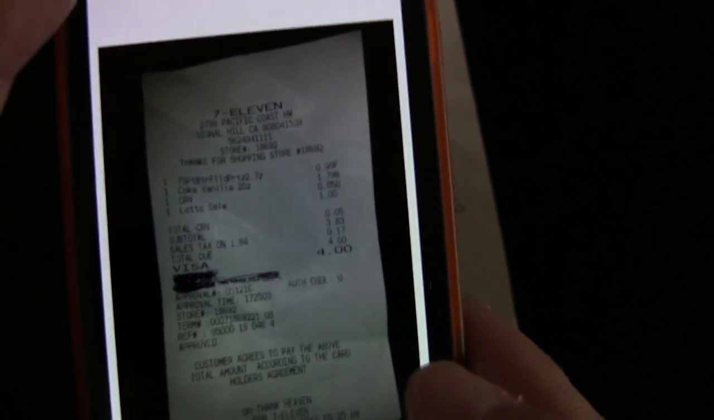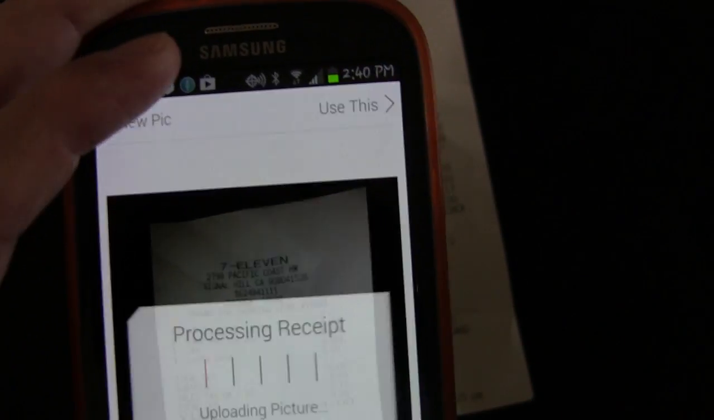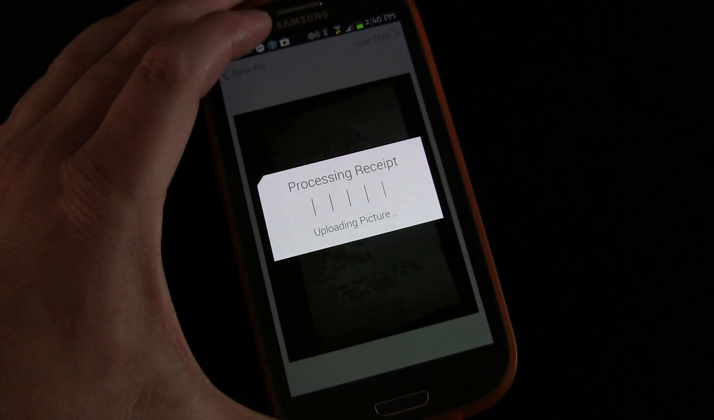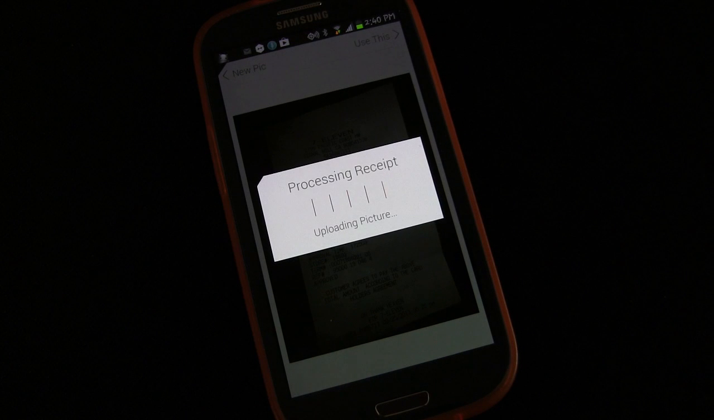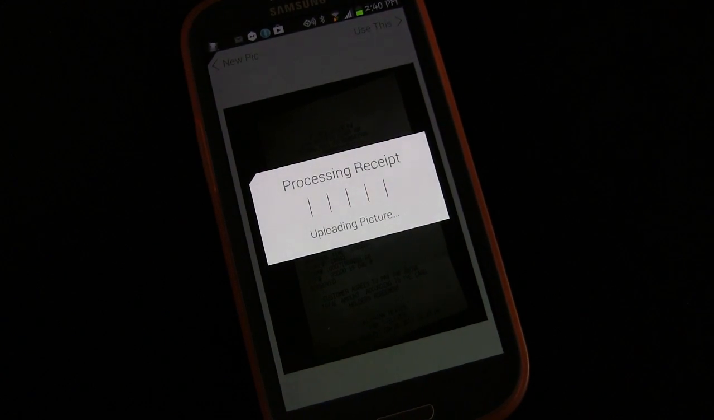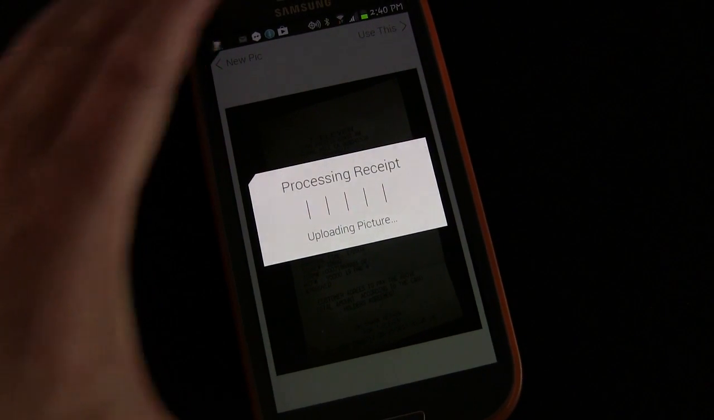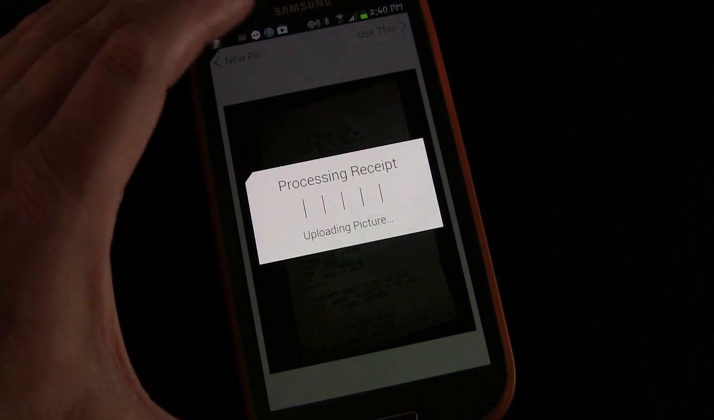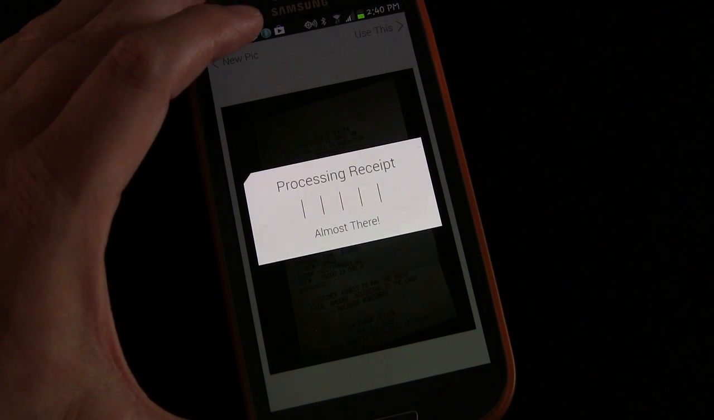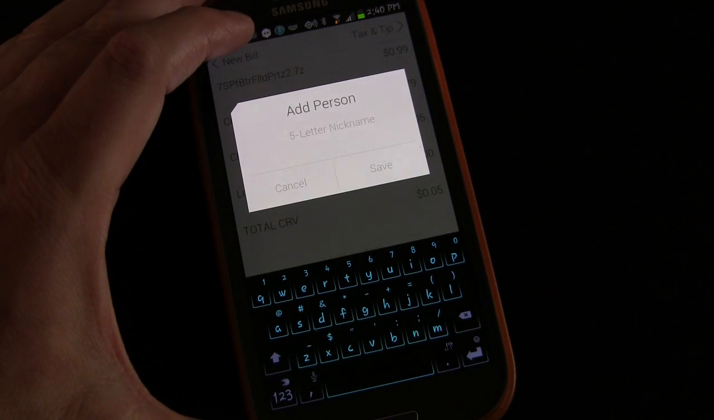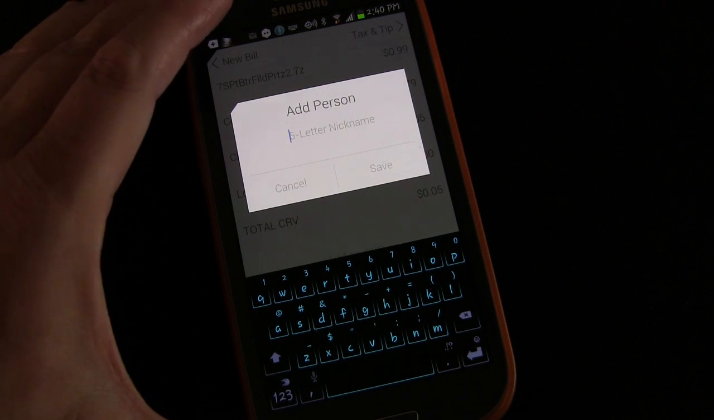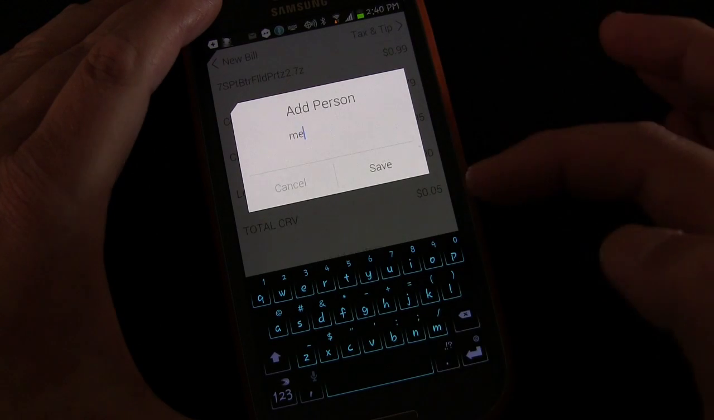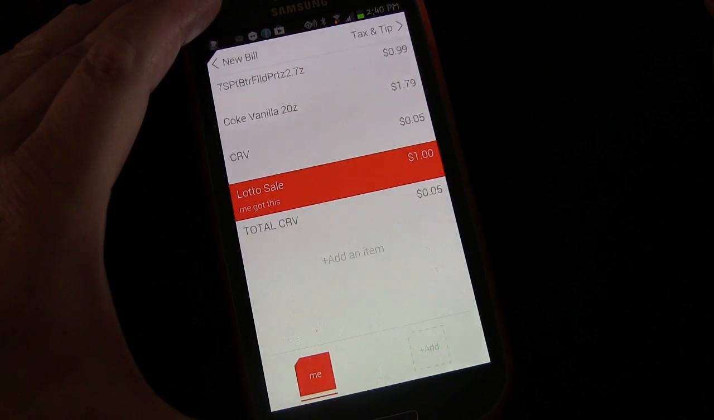And it asks me if I want to use this picture, and I'm going to say use this. I'm going to tap that, and now it's going to process. And while it's processing, I'm going to tighten in a little bit there. Basically it uploads a copy of your receipt to their servers, which handle the heavy lifting of translating this into something that you can understand, and then it sends it back to you. You add the first person, so I'm going to say me, and then save.